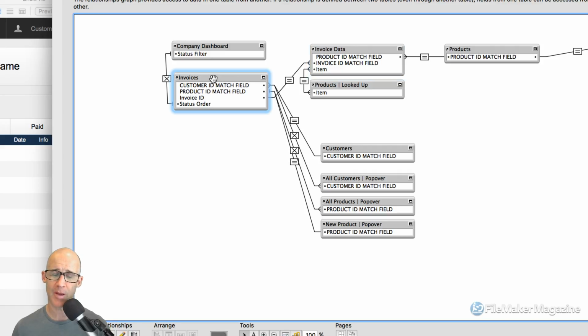So think about it this way. Invoice number 1 can only see 2 products, provided those 2 products have been added to the line items. Invoice number B, another invoice, can see maybe 2 different products. So those 2 different invoices have 2 different perspectives of the data. Same thing applies to all of the rest of your table occurrences.